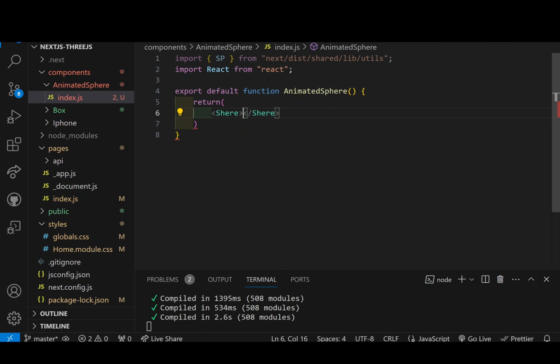tag and like that. And I'm going to make sure it is visible, and I'll put arguments, args is equal to, and this is where I'm going to put the size of the sphere. So I'll put 1, 100, 200, and I'll put a scale so we could zoom into it, scale of 2.